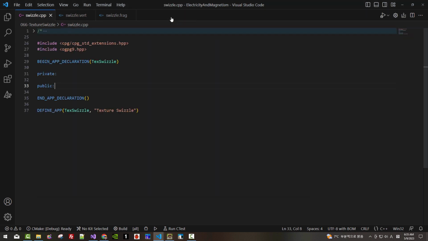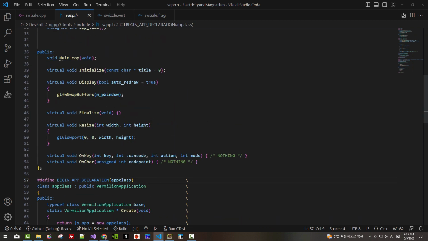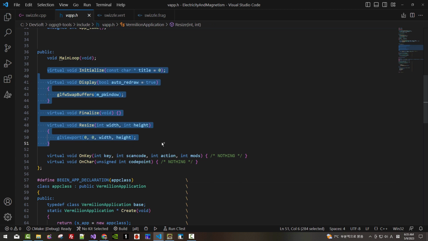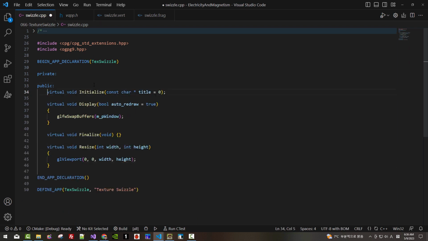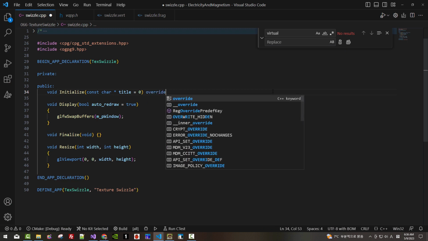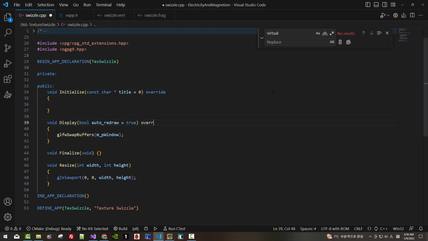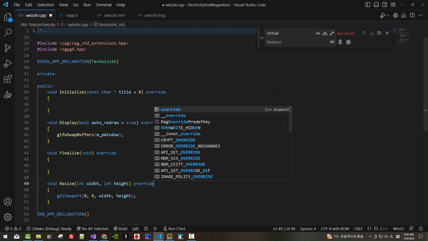Now I will close it. Select begin app declaration. Right click, go to definition. If you scroll up, you can find initialize. Copy up to resize. Paste it in the public section. Copy virtual. Control H. Replace all. Override. Here also override. Here also override. Then make block. It should be override.